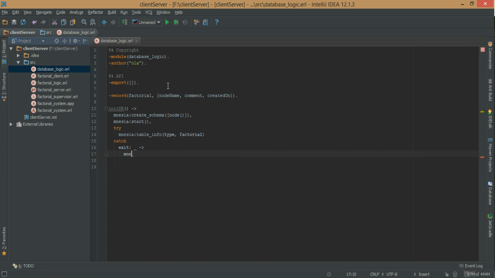So now we want to create a table, so we call Mnesia create table. We give the table a name, we call it Factorial as well, and we're going to give it a list of attributes. The attribute is basically going to be based on the Factorial record. So our Factorial table is going to have a node name, comment, created on.